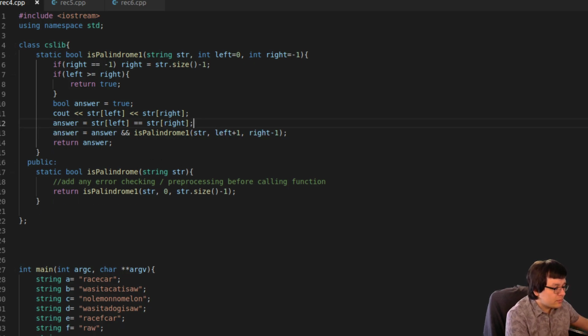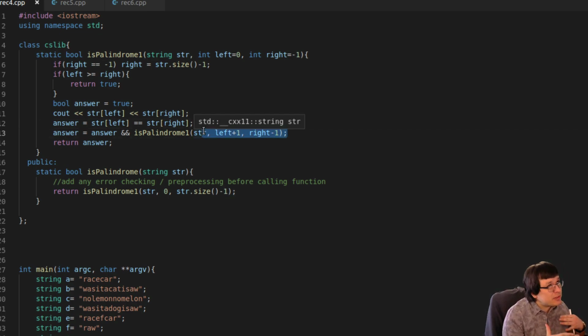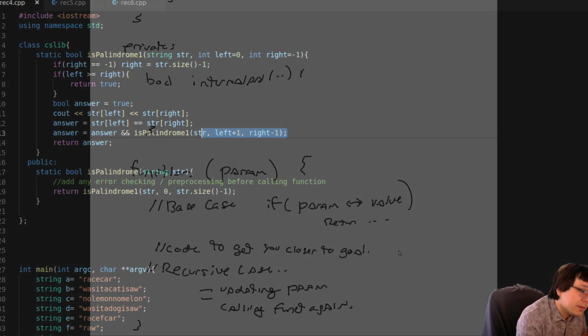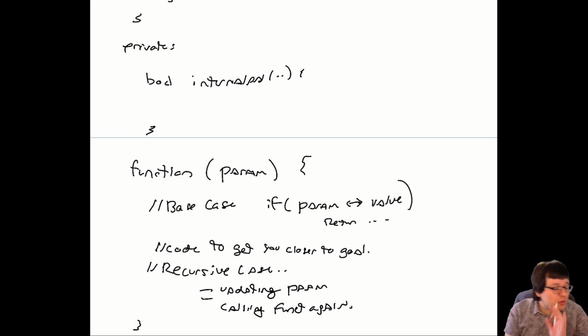Of course, doing this saves me time, but makes potentially... I would disagree. It doesn't make it less readable in this case, but it might in some scenarios. So you have to be careful about that. So anyways, here, that's really what the recursive call is.